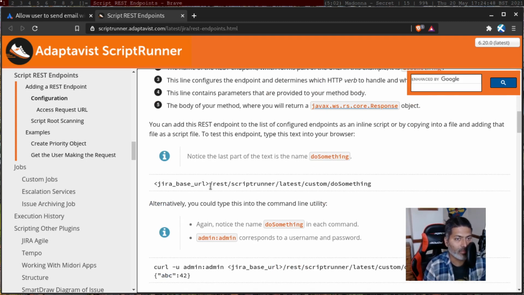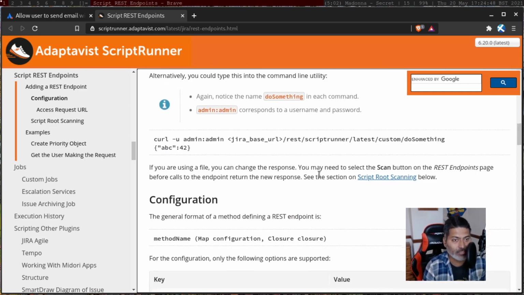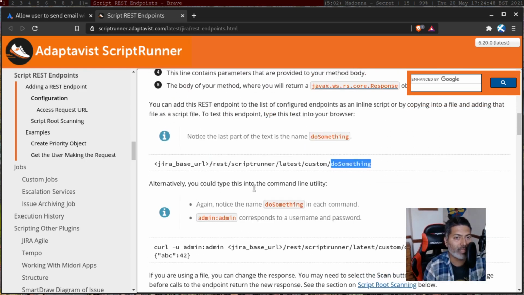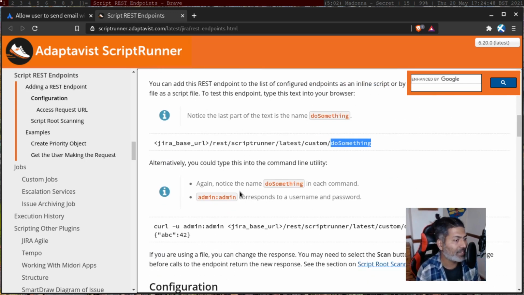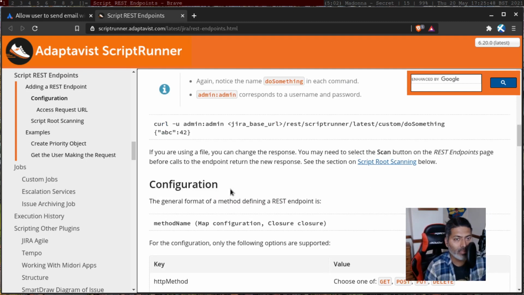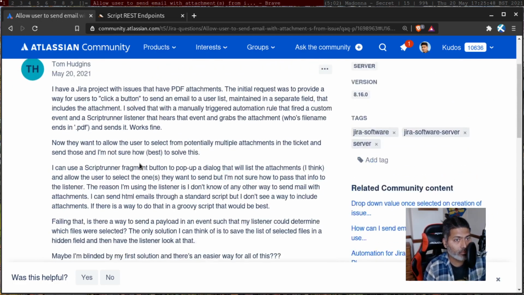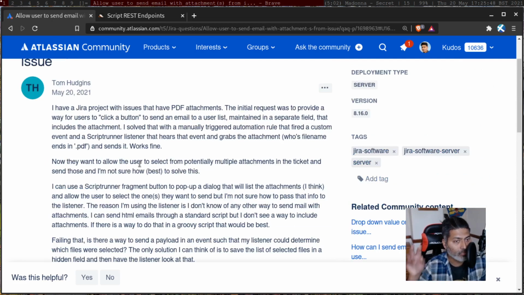And you can of course use this URL, rest/scriptrunner/latest/custom/doSomething, and it will of course return you something like maybe a JSON. But apart from just returning a JSON, this code will be run, and you can actually do anything you want here. Maybe you want to update something, or maybe you want to send an email. Like in this case, Tom wants to send an email. So his question was not really about how to send an email or how to display a button. He has already done it, but he was more interested in understanding how to trigger that email. So you can actually trigger that email using a REST API.